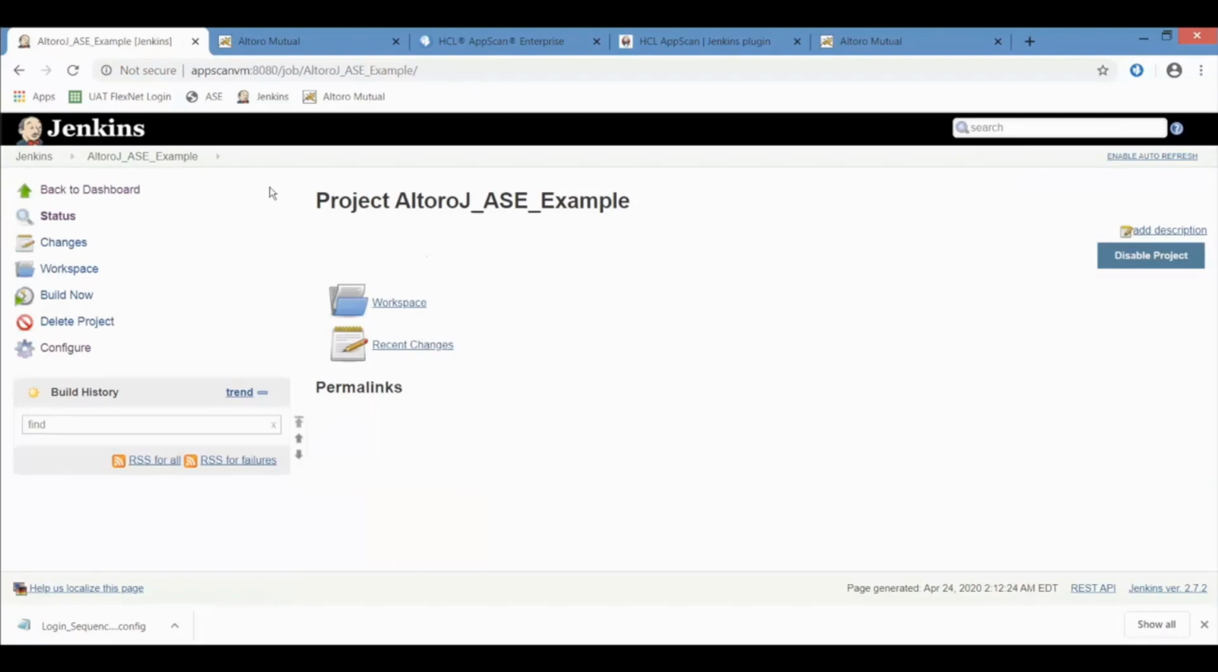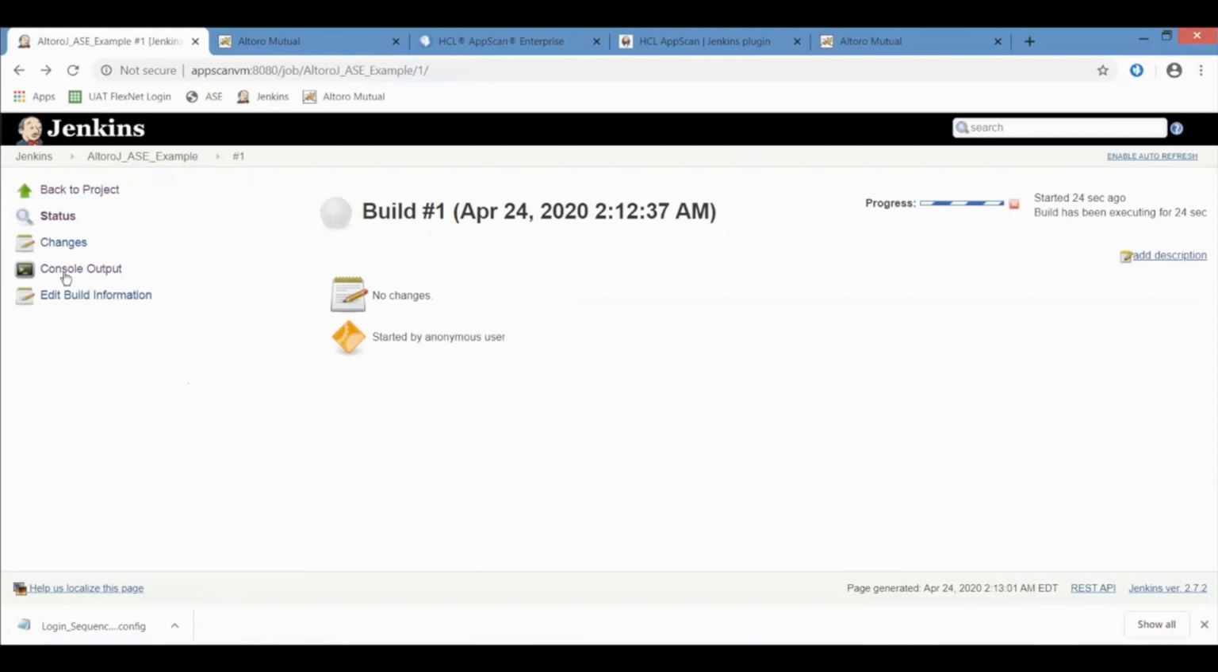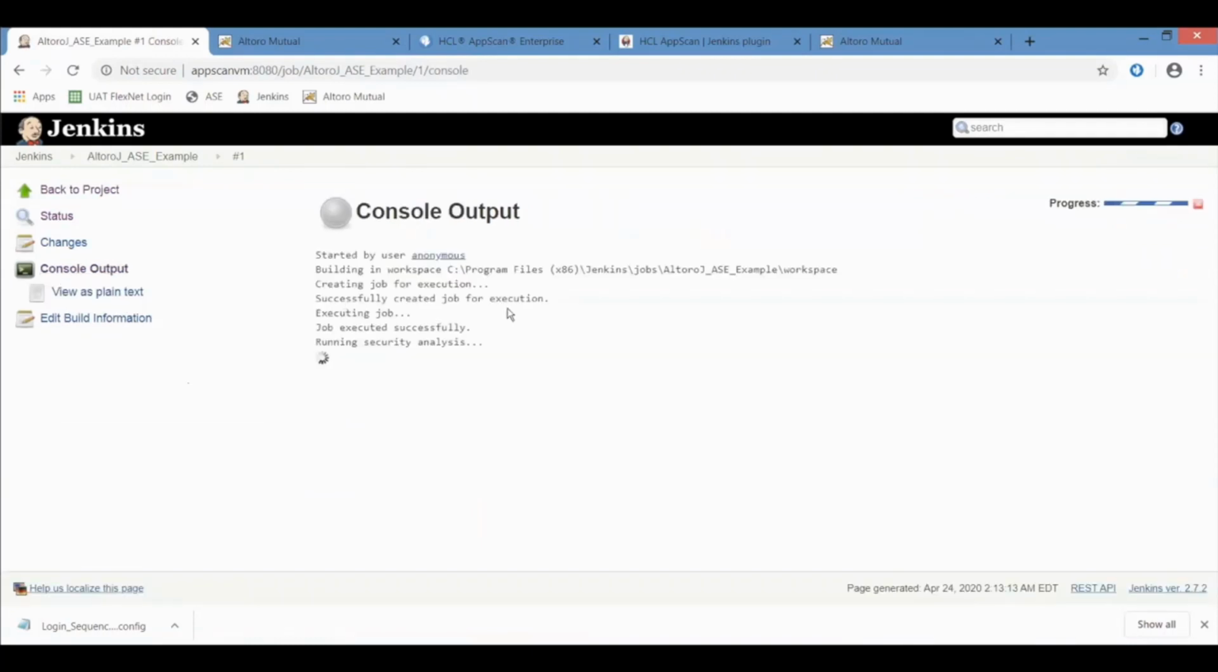So now, as part of your DevOps environment, you can go ahead and build the application. And once you build the application, it will build the application and run a dynamic analysis scan right after you build. Now we can click on the console output and we can see that it has kicked off the scan and that it has created a dynamic analysis scan job successfully inside of AppScan Enterprise.